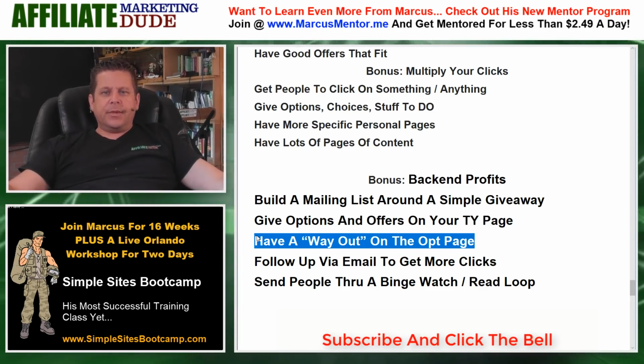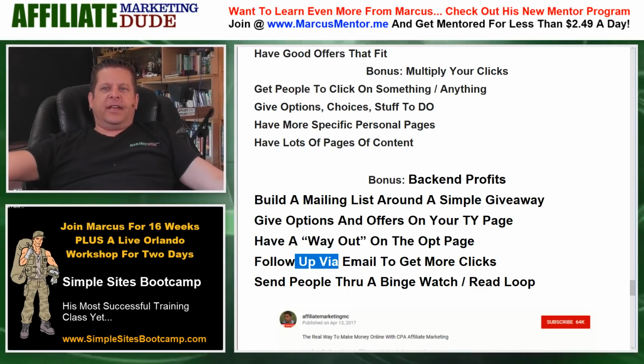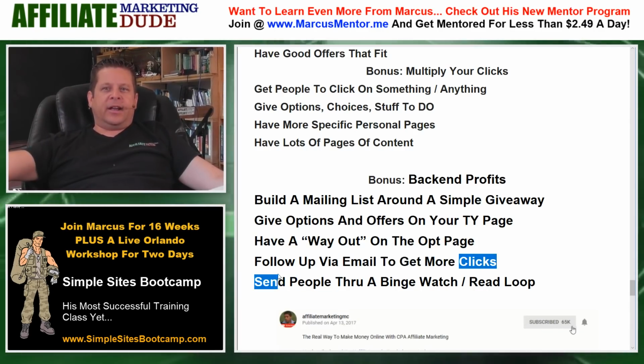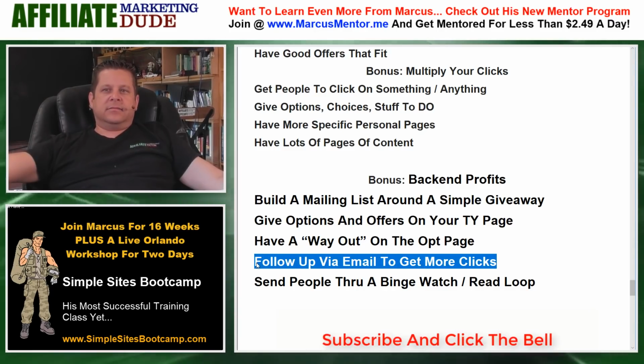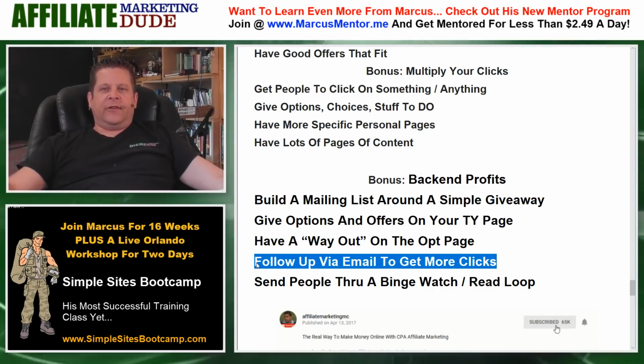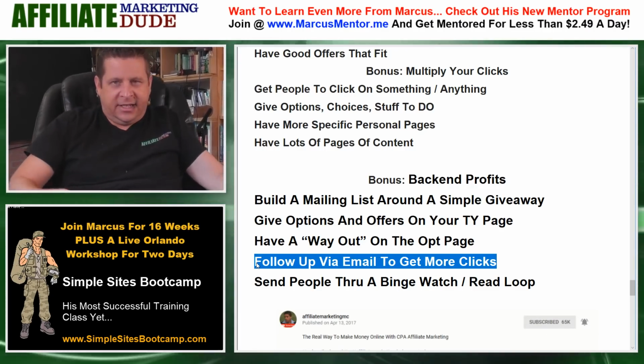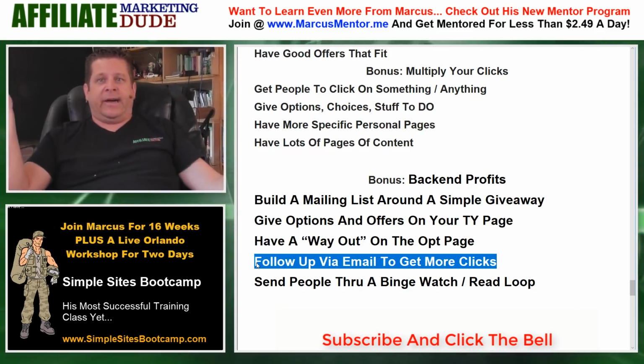And then, of course, follow up via email to get more clicks. What is an email marketing list about? It's about getting more clicks. That's it. Just more clicks. Like I can take 100 clicks, turn it into 50 opt-ins, turn that 50 opt-ins into maybe 2,000 clicks a year. That's all it's about.